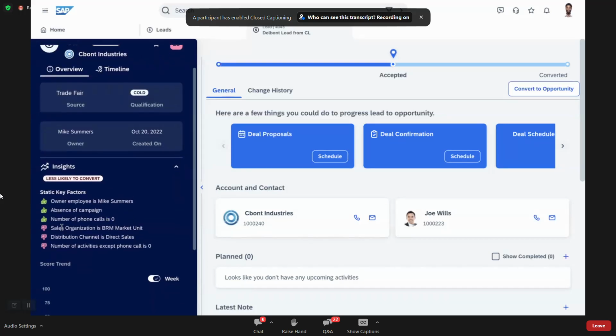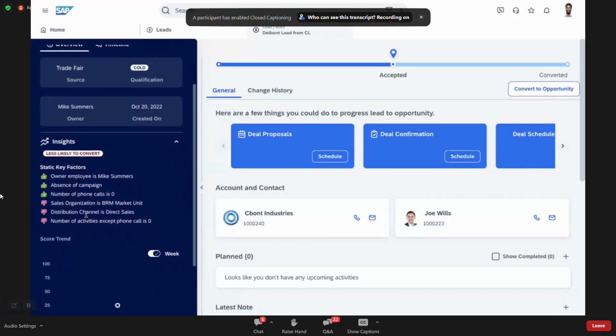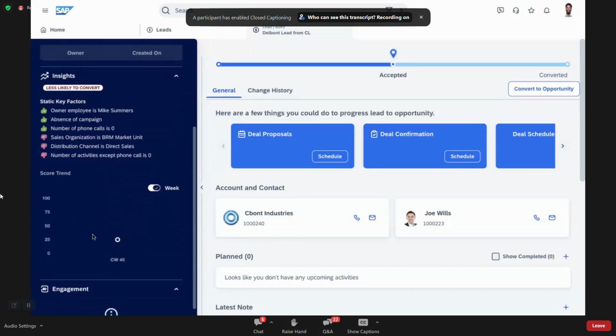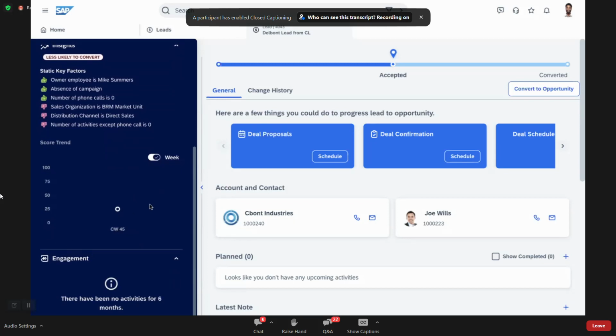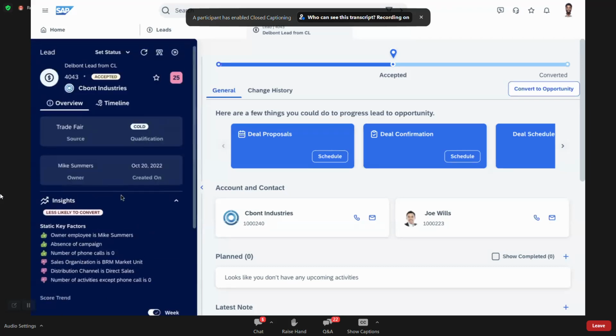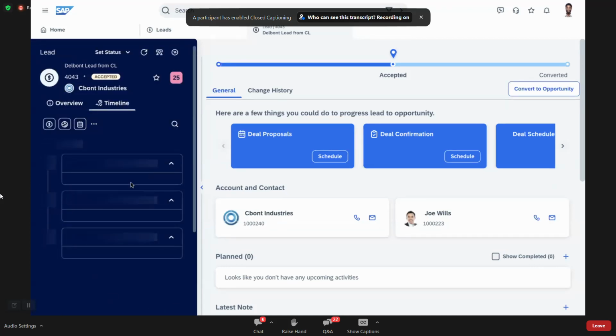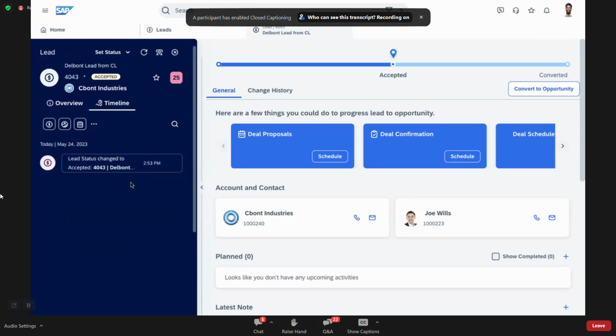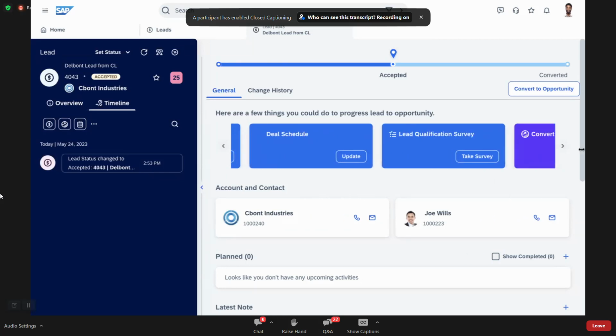You have overview, you have the intelligent insights here where it says if it is likely to convert, and this is based on ML. You have a trend. If you had more points along this trend, you would see a trend here. You'll have engagement here, similar to opportunity. You have timelines, which is similar to opportunity as well. You have the playbook recommendation where it proposes the next step where you can say, for example, schedule an appointment, create a task. All of that is configurable as well.